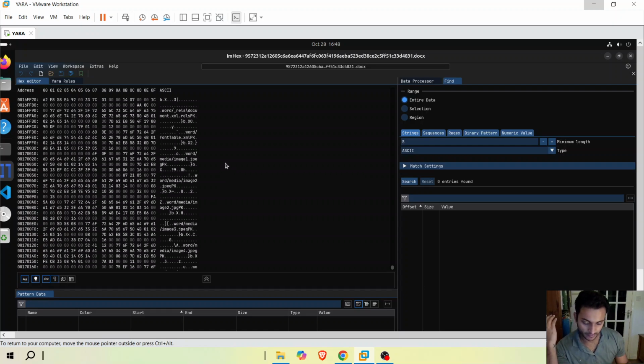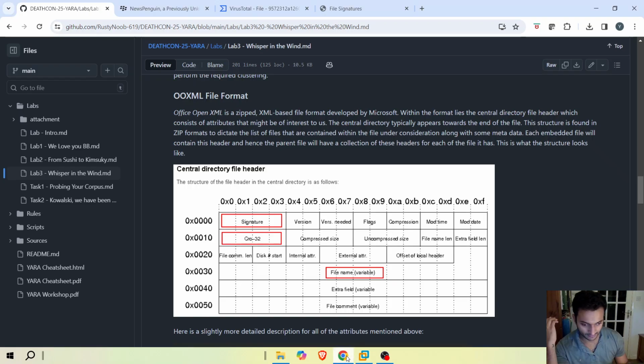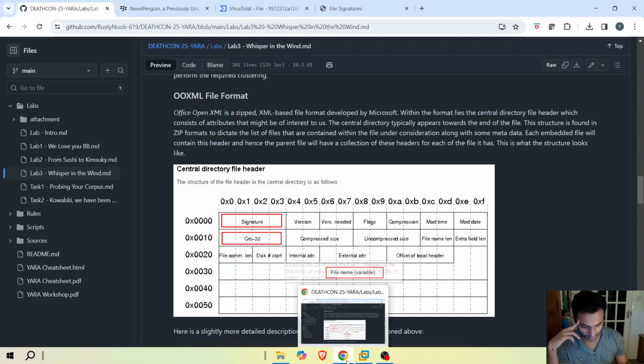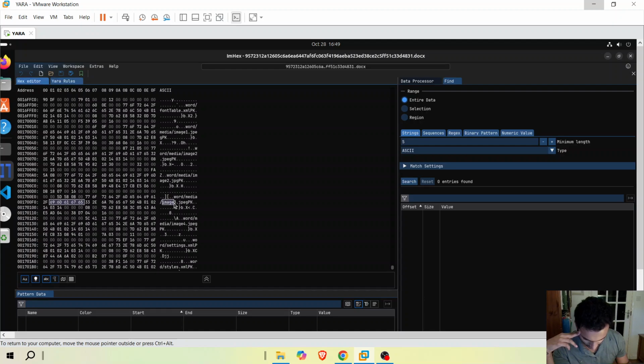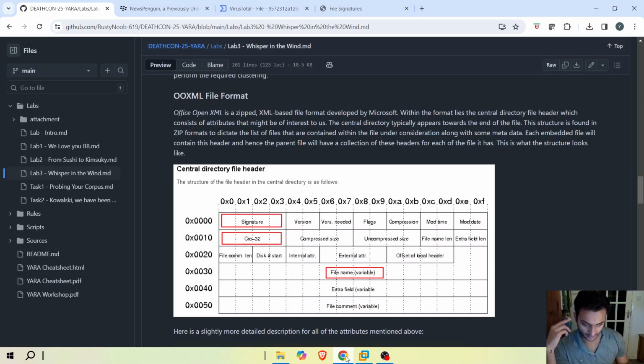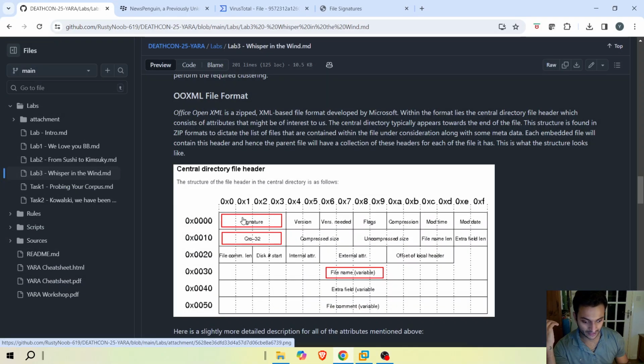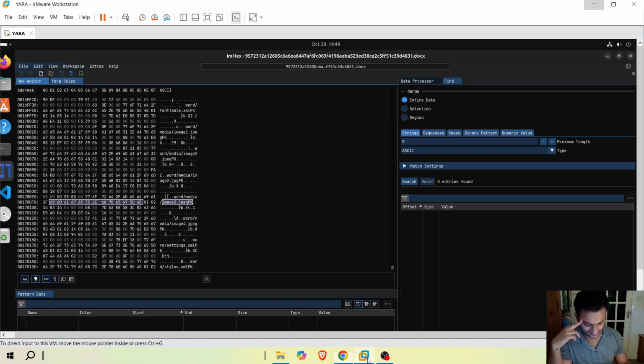Now something worth mentioning, going back to our structure: the signature is the PK signature. So now if I come here, let me pick image 3, okay? Image 3 is right here. As you can see, I'm just going to highlight it. This is where it is appearing, that's the file name, but the signature is somewhere ahead of that. Let's take a look at that. If you look at this, you can see the PK signature over here, which is fantastic.